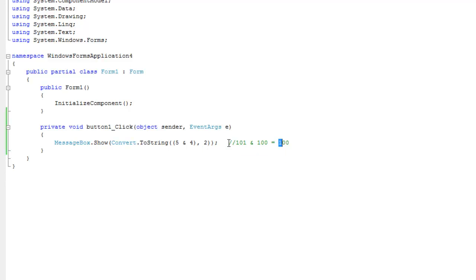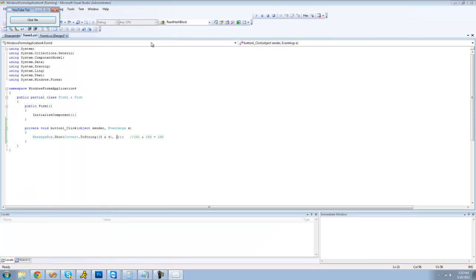So now when we click this button, it should show a message box with 100. Basically, Convert.ToString here with a comma and a 2 will just put it out in binary so you can understand how this works better. So now when we click this button, you should just get 100. There you go, 100.